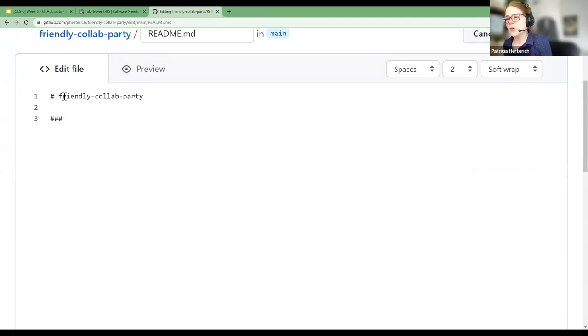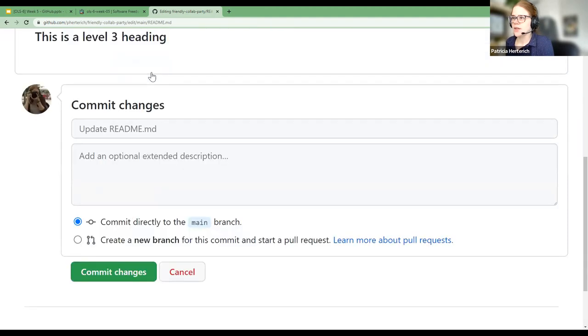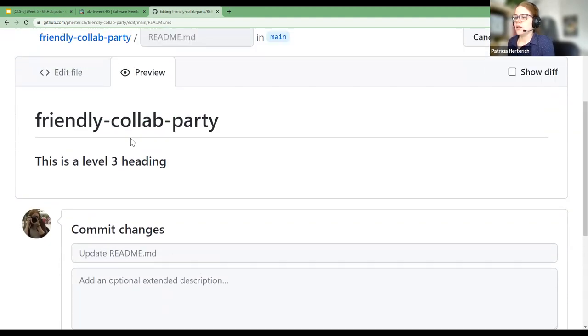So one hash is basically the highest level heading, and three hashes would be a level three heading. I think it goes up to six. Is that the limit? Yeah, I'm getting a thumbs up from you on that. So you can see in the preview, that's now slightly smaller.